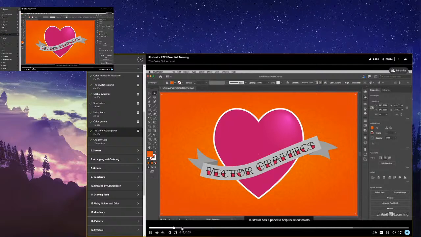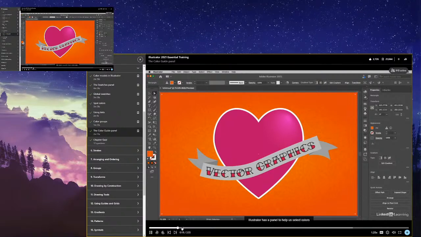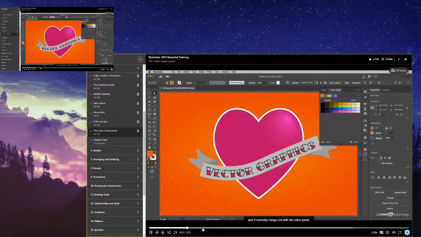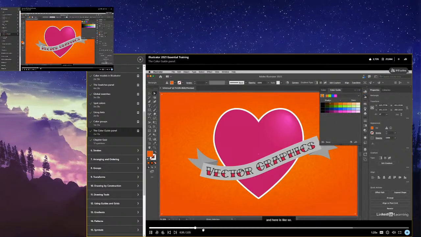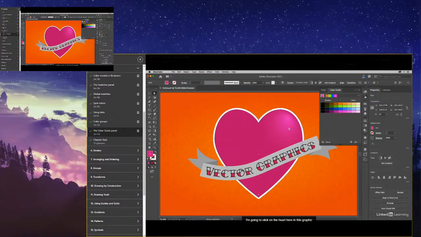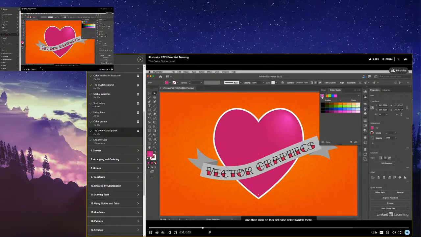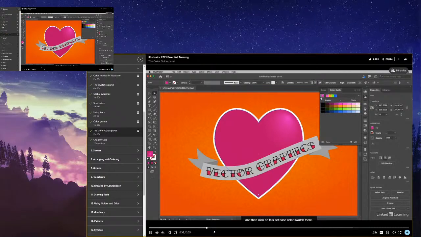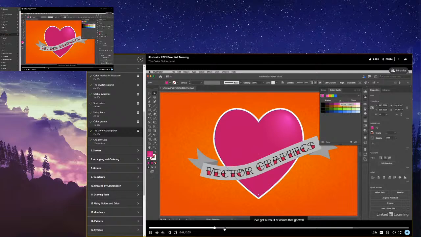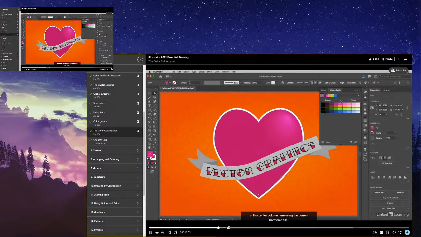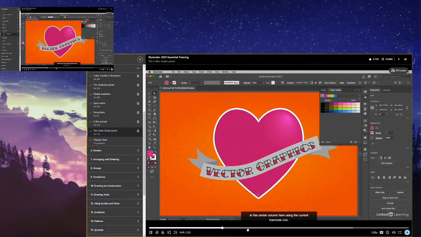Fortunately for us, Illustrator has a panel to help us select colors, the Color Guide panel, and it normally hangs out with the color panel, and here it is like so. Okay. I'm going to click on the heart here in this graphic and then click on this set base color swatch there. Now you can see immediately I've got a result of colors that go well in this center column here using the current harmonic rule.